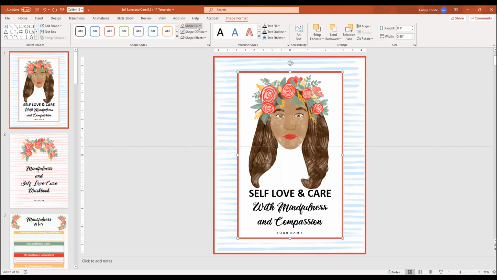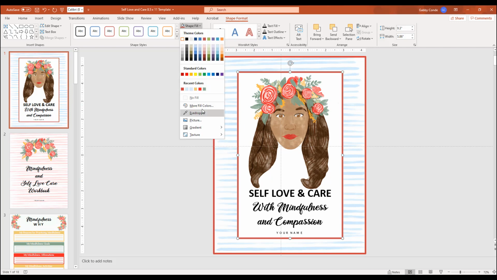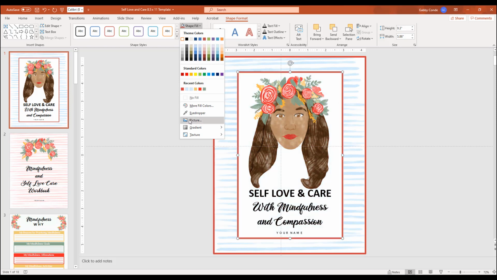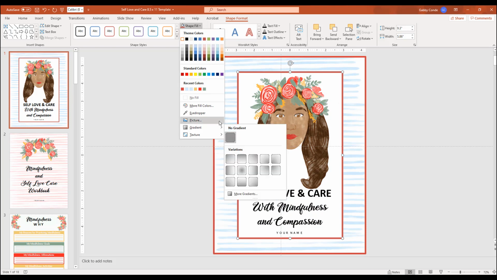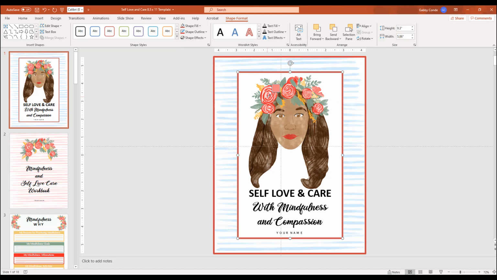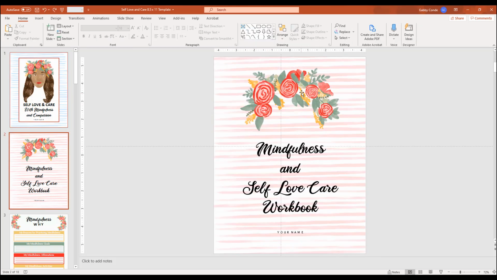And then what you can do too, if you want to fill in the shape color, you can fill it in also. So you can do any of these colors. Of course, I'm going to keep it white to keep it plain and simple. You can also eyedrop the color if you want. Maybe you want to try this pink color, or however you want to do it. So same for all of the rest of these images.